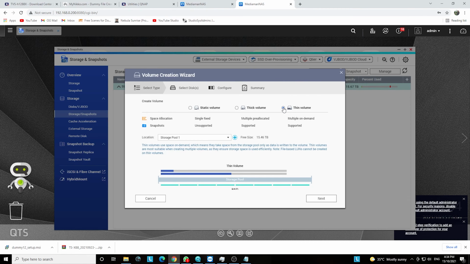How thin volumes work is that if I assign 10 terabytes to a thin volume, it doesn't reserve the 10 terabytes of drive space. The volume itself expands as you write data to it. So if I write 2 gigs, it'll make a 2 gig size volume. If I write 2 more gigs, it'll put 2 more gigs in the volume. This does take a little performance hit, but it gives you some options.